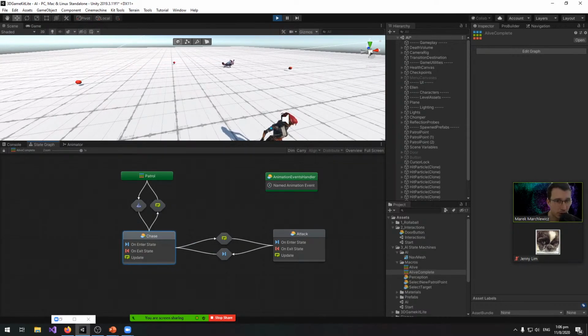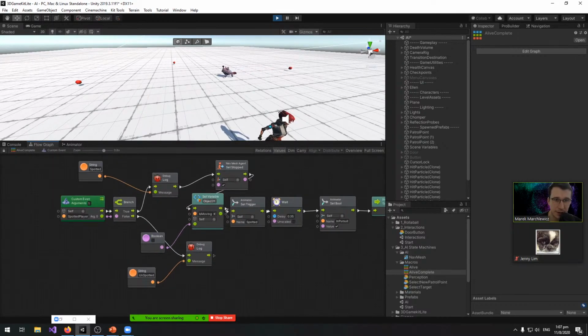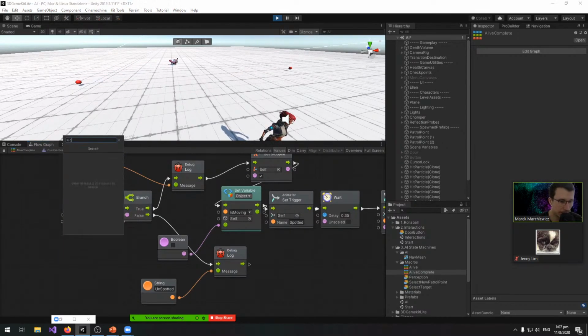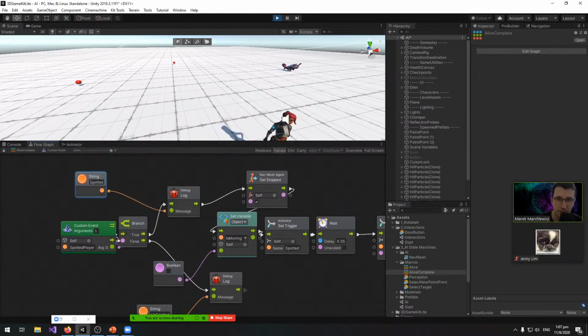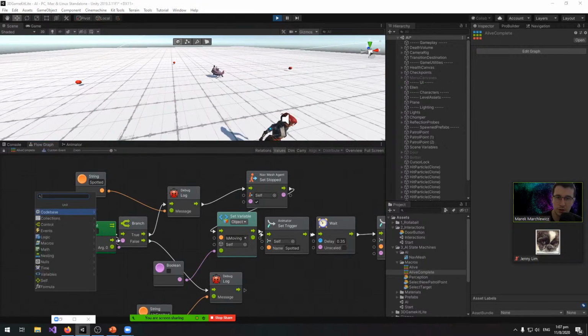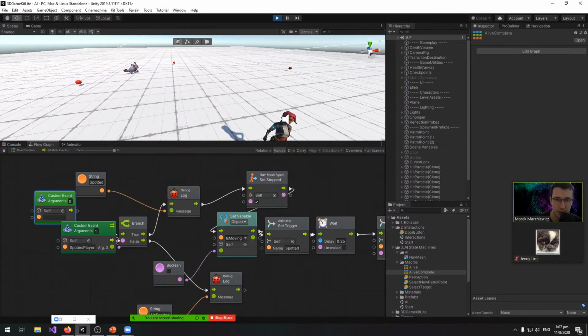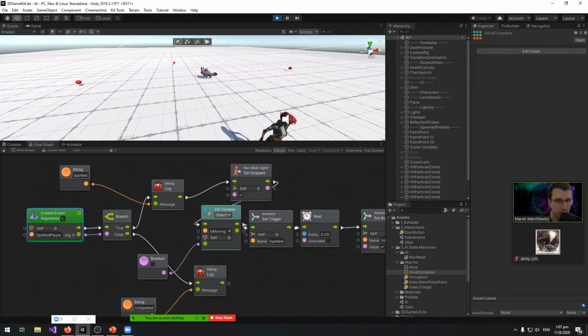I select the transition from patrol to chase, I double click on it, and you can see that here I listen to the event. So I added this custom event like that. I provided my name spotted player. I set the arguments to 1, so I can read the Boolean value.